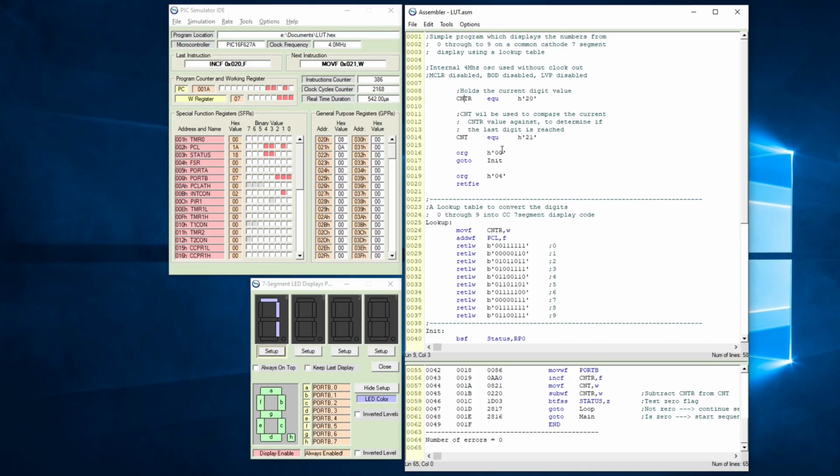We have org 0, goto initialize, and we have org 4, return from interrupt. org 0 will put the goto initialize code at the reset vector, and org 4 will put the return from interrupt code at the interrupt vector. Below this, we have the lookup table, and as you remember from the short introduction, we have movf, which will take the value of counter and move that into the working register. Over here at addwf, it is added to the program counter, which then creates the offset and will return with a specific binary data byte that will be displayed on the 7-segment display.